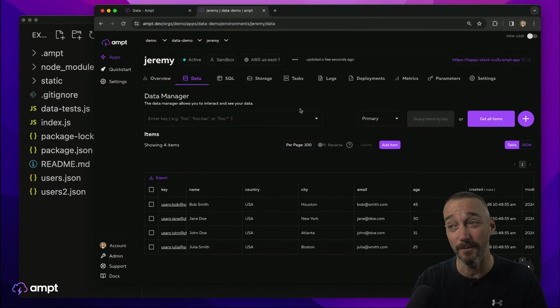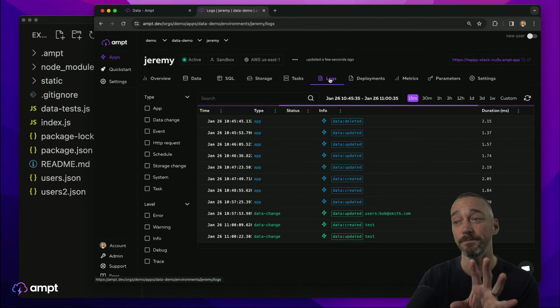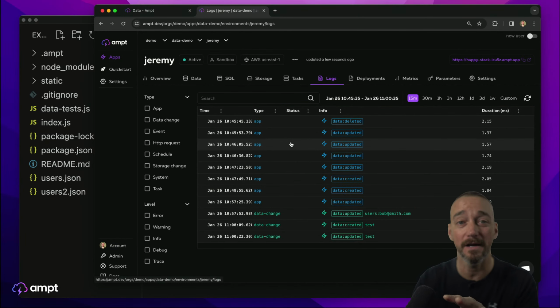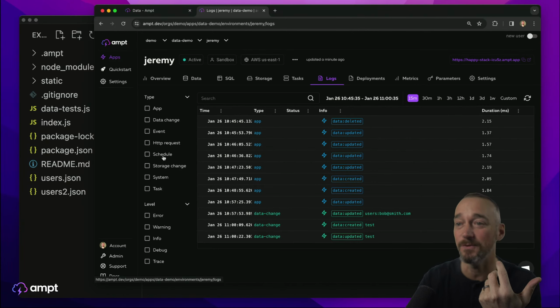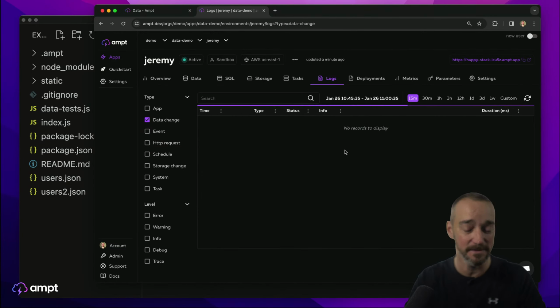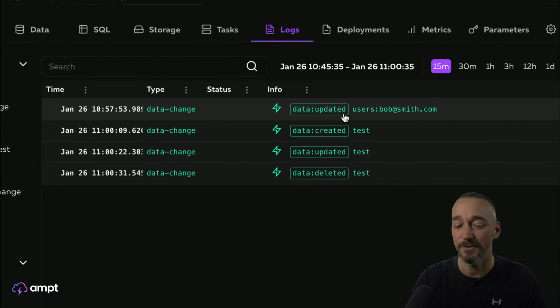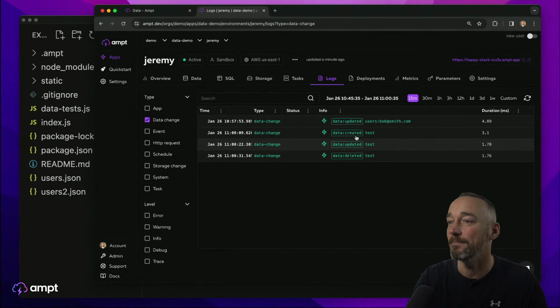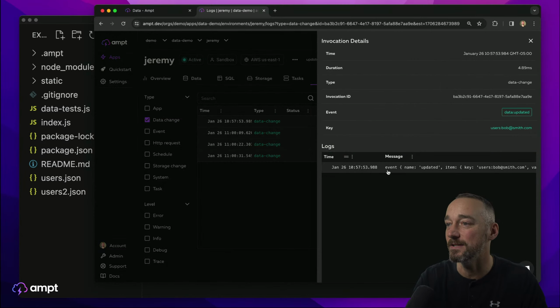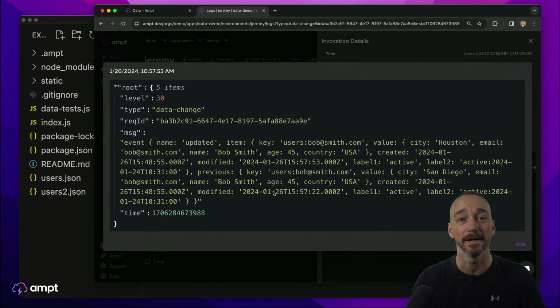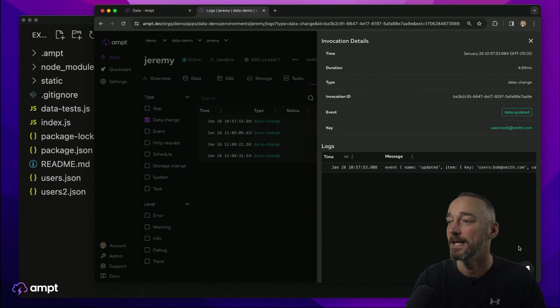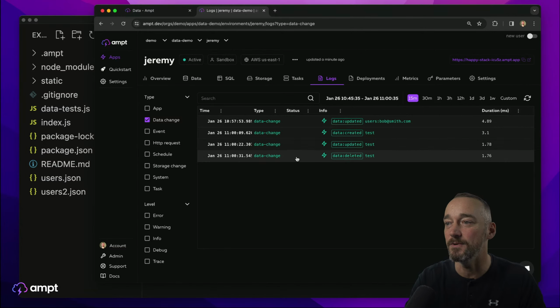The other cool thing, by the way, is this will be out soon. We are updating our logs in our invocation screen here. So now, if you want to see all the data change events that have happened, you can see them here. You'll see that we've got this updated. It'll tell you what the record was that it was updated on, so it gives you the key and so forth. And if you click on that, it'll give you some additional information. For example, here we were emitting the event, so you have that there. So you have a pretty cool way that you can do that.